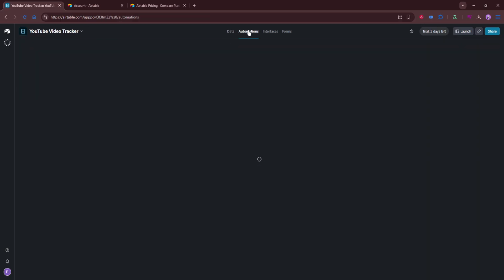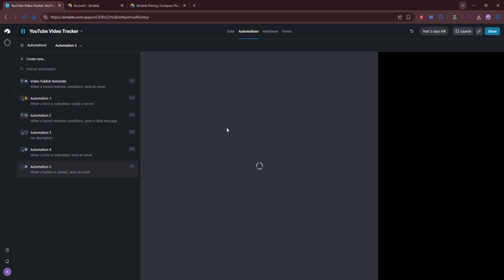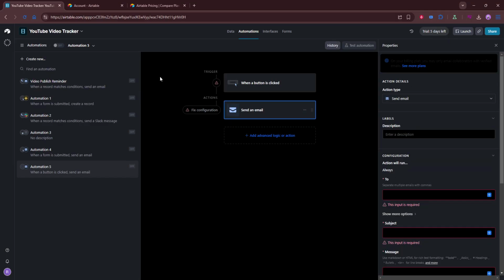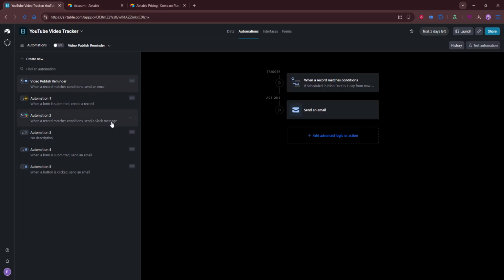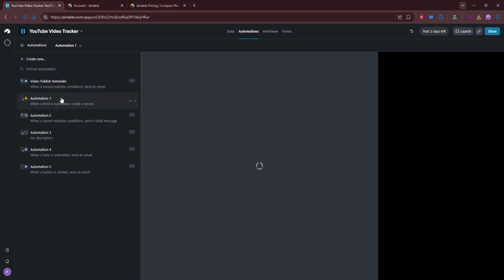This is where Airtable lets you build workflows that react to changes in your data. The automations area is designed to guide you through the setup so you can move step by step without needing any coding. Next, choose the trigger.